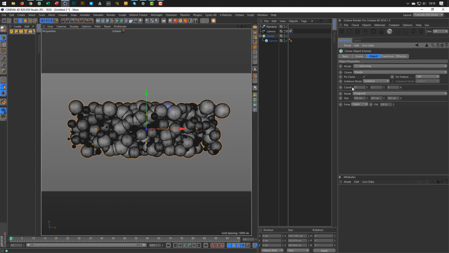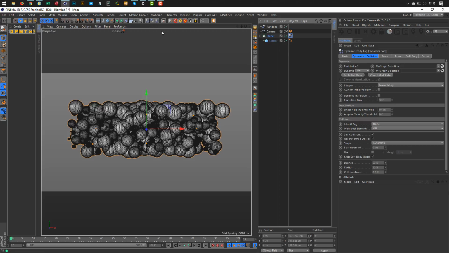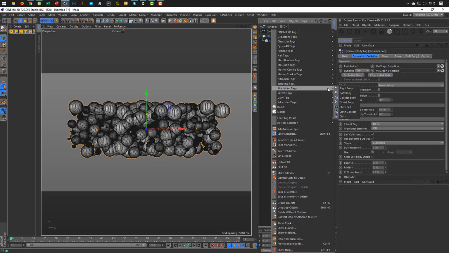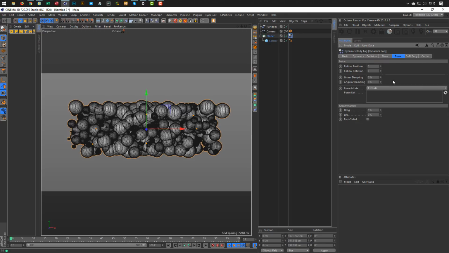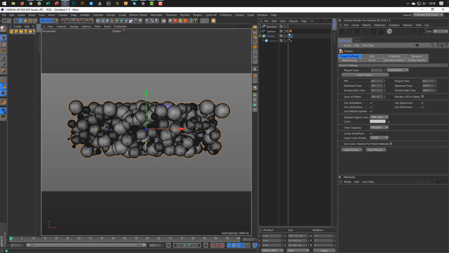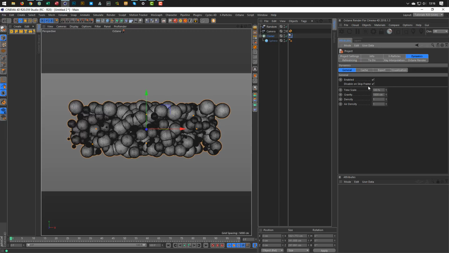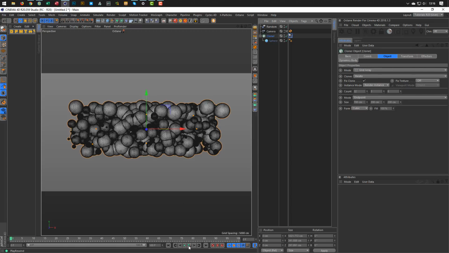Okay. Now I go to render instances, and I give the cloner a rigid body tag, because I don't want the spheres to intersect. If you don't have the rigid body tag in the toolbar, right click, simulation, rigid body. In the rigid body I go to force and say 10 by 10. I don't need any gravity, so I go with Control D to the project settings, and in the dynamics I can disable the gravity. Okay, and now I simply hit play.